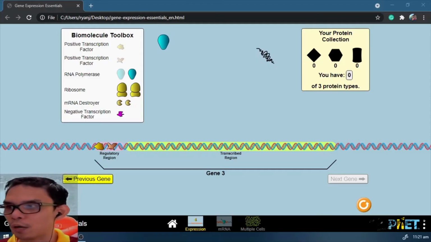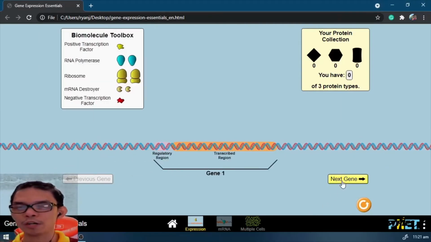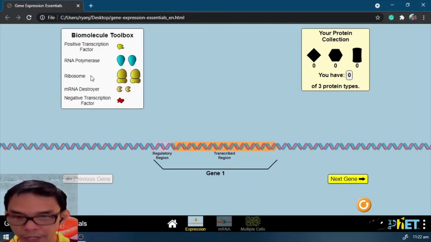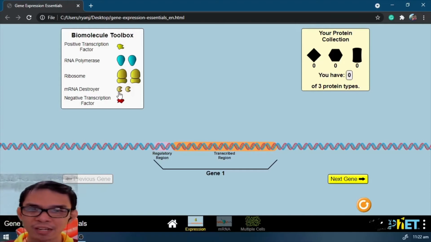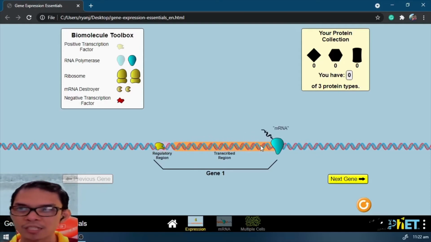Again, we go back now to our simulation right here. Let's reset this simulation once more. The things that we need for the translation process are in here. We have the ribosome, and the mRNA destroyer is somehow needed in the process. I will show you later how this one works. The first thing that we have right here is the transcription process, where you need a transcription factor and an RNA polymerase, then it creates the mRNA.